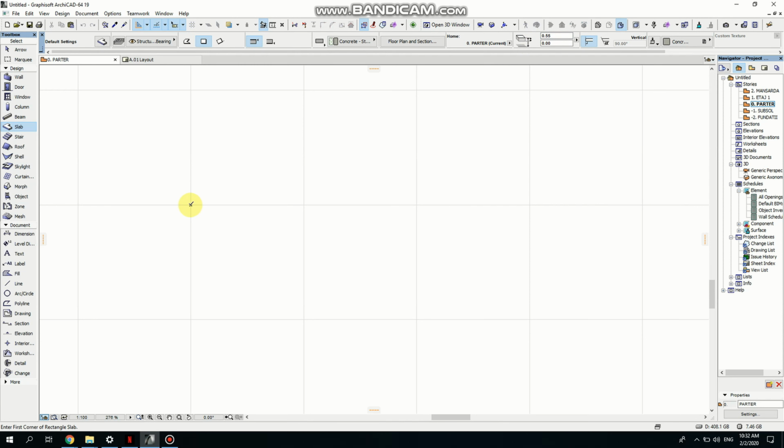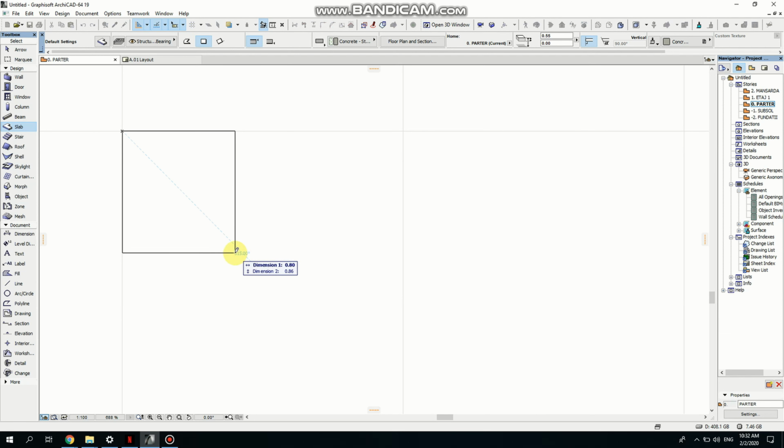I'm going to drag from this corner and you can see dimension 1, dimension 2. If you press R on the keyboard, I'm going to put 0.5 in dimension 1, and then with the arrow I go down and put 0.5 as well. So I'm going to have a square.